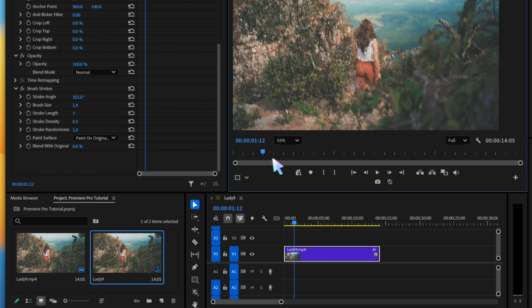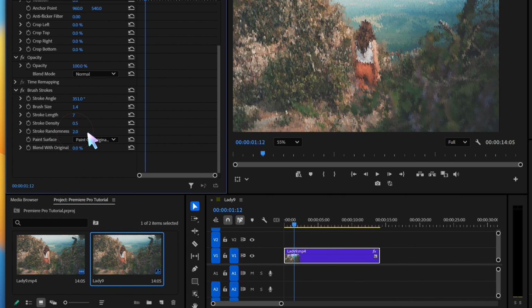Now experiment with stroke randomness. This adds variation to the brush strokes, so the effect looks more natural instead of perfectly uniform. Next, look at paint surface. You can choose whether the strokes paint directly on the original footage or on a different surface style.